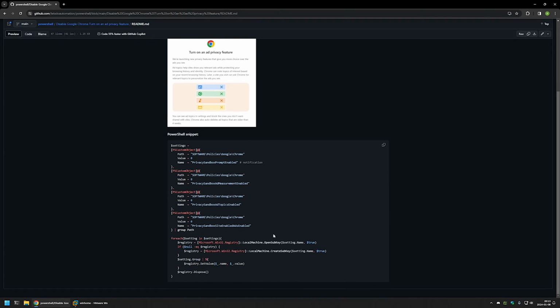And here you can see the PowerShell snippet that I will be using to disable the message and all the features. Basically, it works by creating registry entries in the Windows registry. And here you can see all the registry entries that this PowerShell snippet will create.